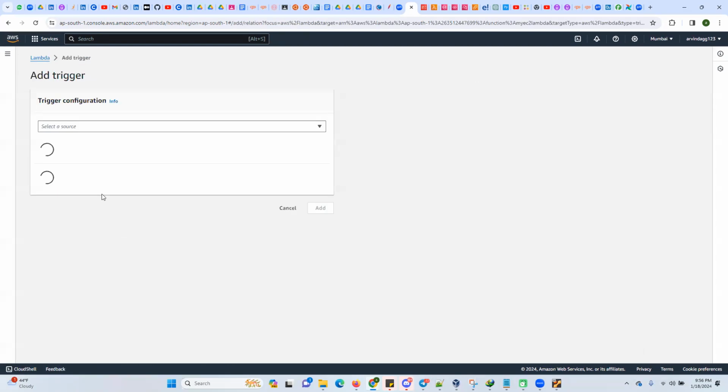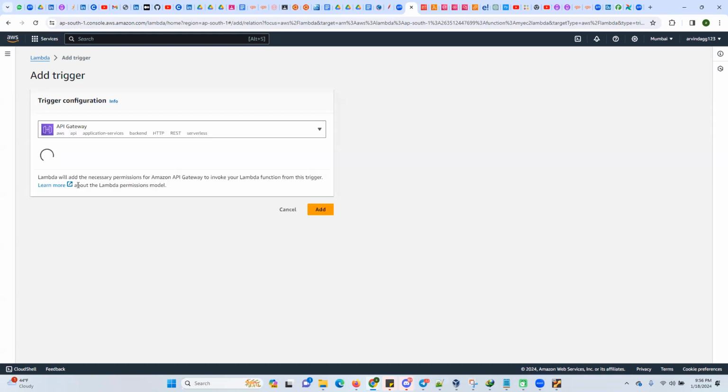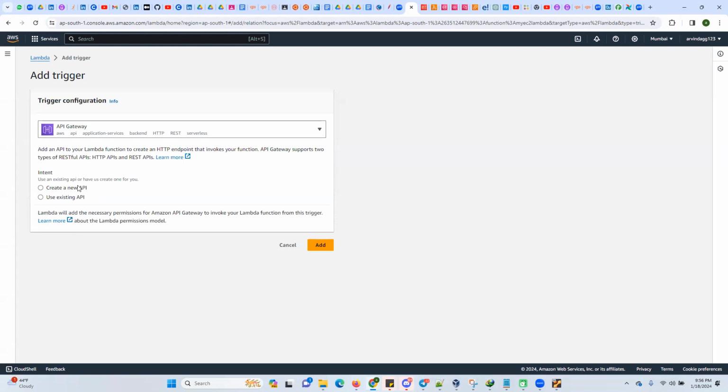There are many other triggers in Lambda, like a Kinesis stream. Suppose you are getting some message through streaming data, that would come through Kinesis. Here there is also API Gateway. API Gateway is a REST API URL; you can hit that URL and trigger the Lambda. So how do we configure API Gateway? API Gateway is a REST API endpoint, so you will create a REST API endpoint and configure it as an API Gateway.